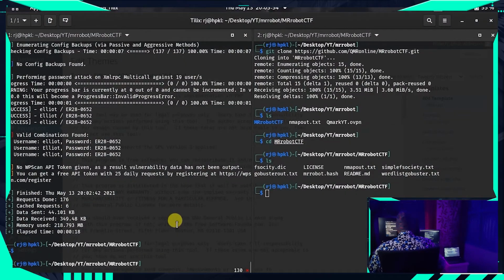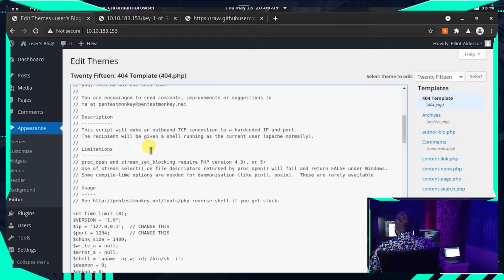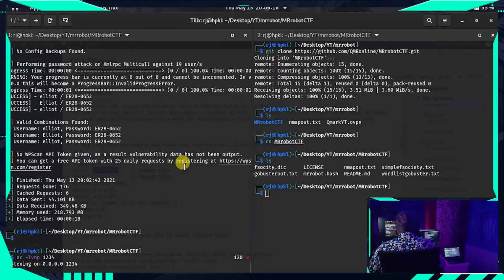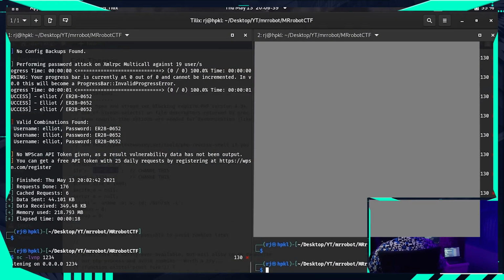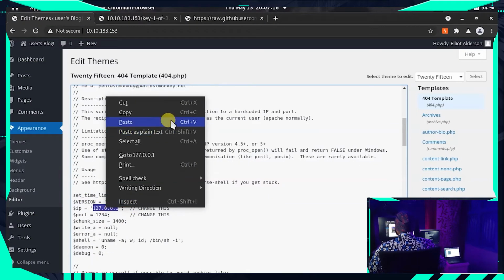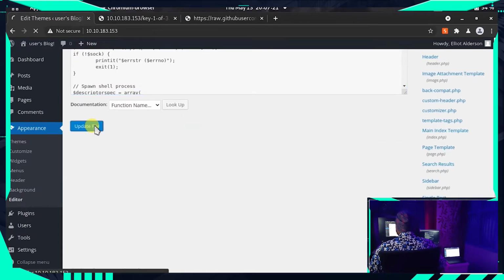Now inside the terminal, let's use this tool called netcat, and let's listen on port number 1234. You can give any port number. For this video I'm giving 1234. So in this code you need to change a few things. One is the port number 1234 and the other one is your IP address. Now you can use this tool called ifconfig and you can get the IP address. Copy paste your local IP address here and hit update.